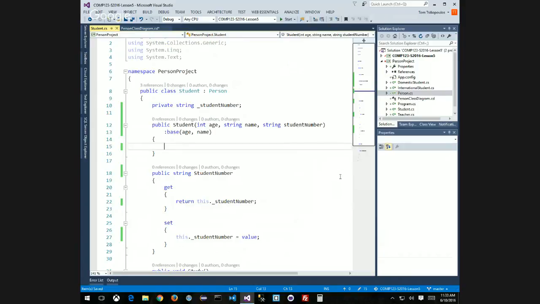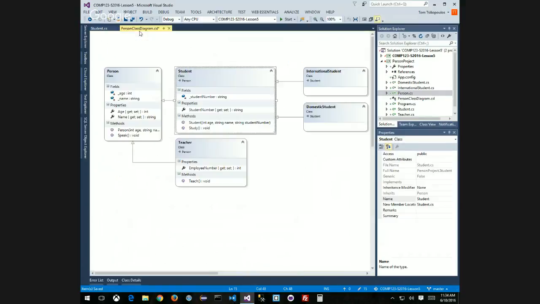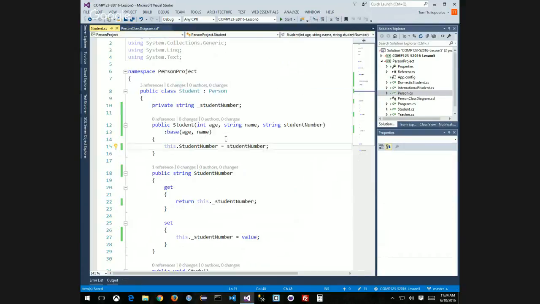Now I can go in here, my constructor, and do this dot student number is equal to student number, local. That's my local student number that I get from my constructor. I assign it to my student number, which is my property, which further assigns it to my private instance variable or member up here. Okay, student is done, except for my study function.